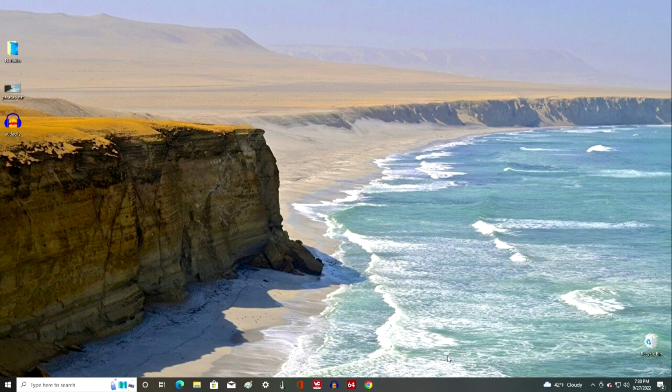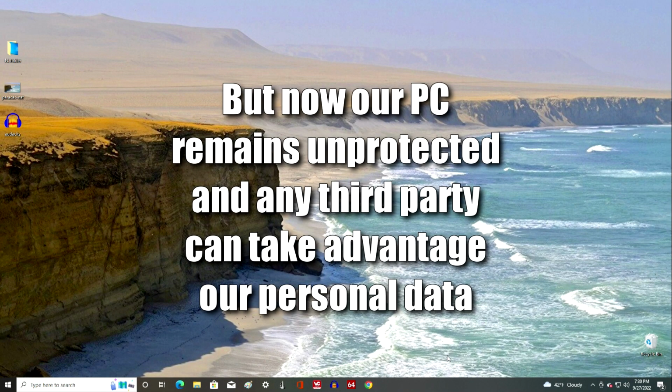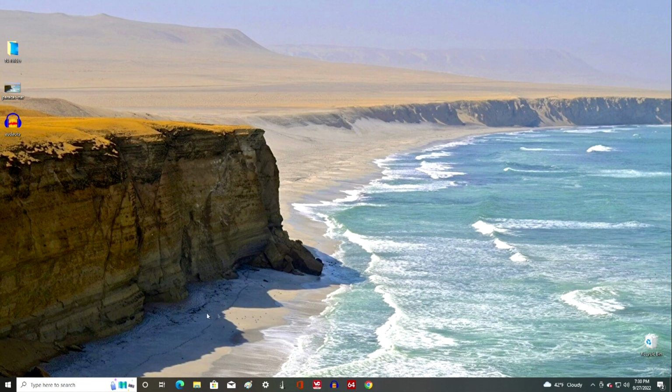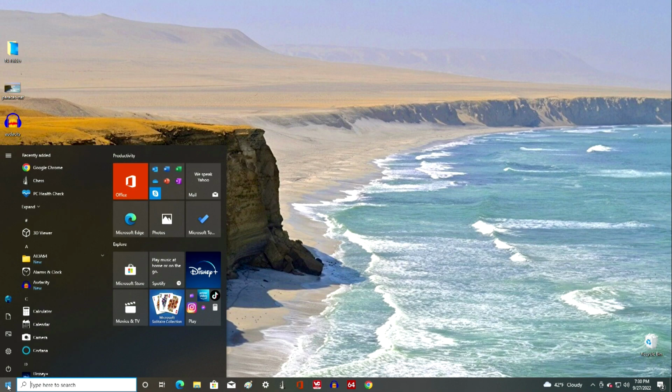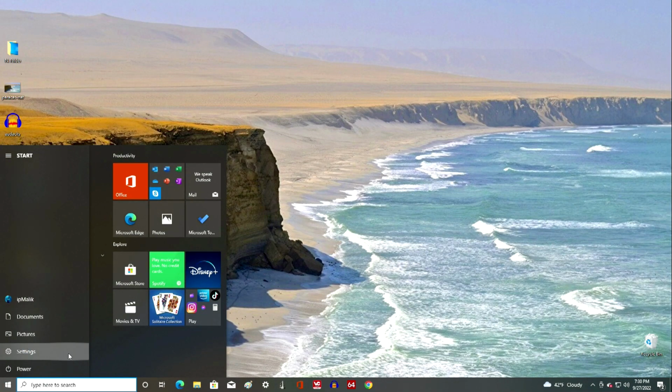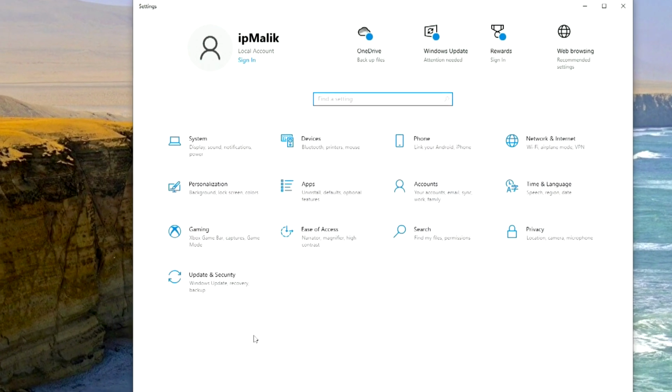And so, we remove the password and now our PC is left unprotected, and any unauthorized person can use our personal data. Now I will set a new password on my computer, and if you need to do that too, follow me step by step and you will protect your computer or laptop if you set a new password. Press the button Start, then Settings. In this window, press Accounts.